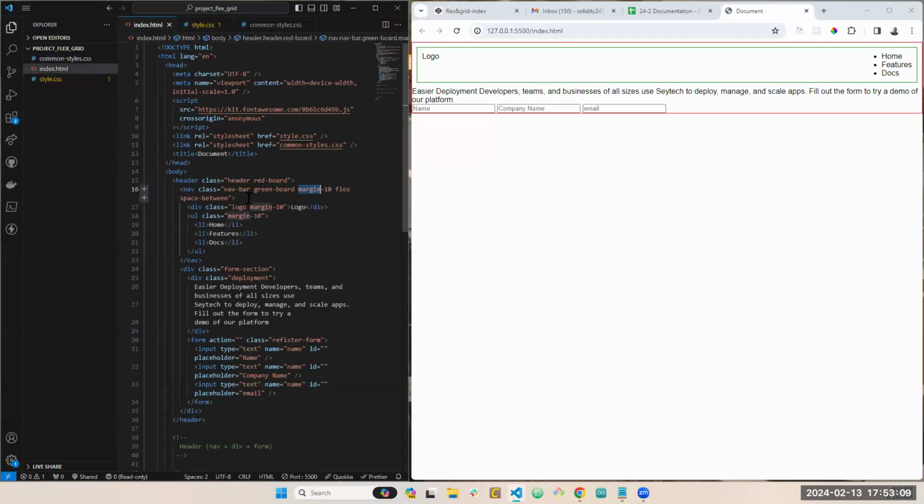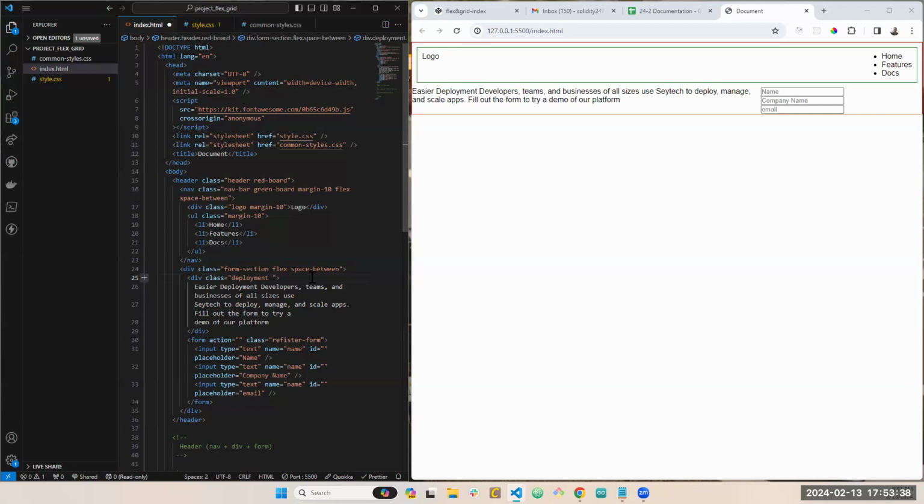Let's actually reuse this logic for other components. We have easier deployment. It's a form section. Let's add flex and space between. There you go. And here you can see the same effect. And let's add margin 10. Margin 10.